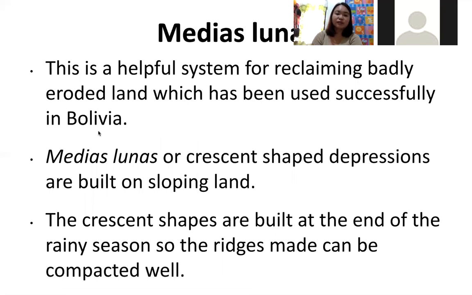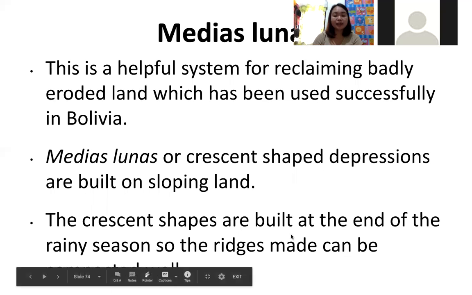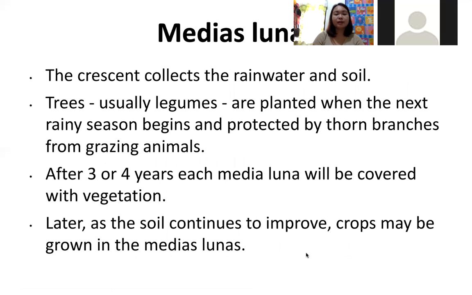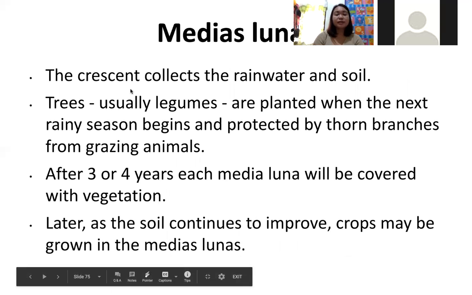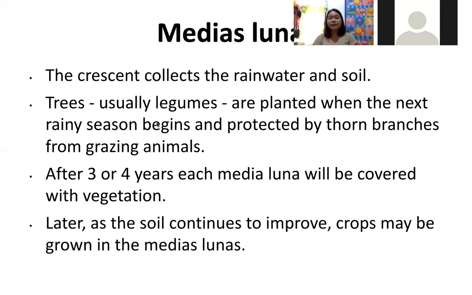These are actually from Bolivia, and it's a system for reclaiming badly eroded land. These are just crescent-shaped depressions built in sloping land, and these are built during rainy season, no? And the ridges made can be compacted well. Because the crescent will collect the rainwater and soil, and the trees, usually legumes, because they can provide nitrogen, are planted when the next rainy season begins and protected by thorn branches from grazing animals.